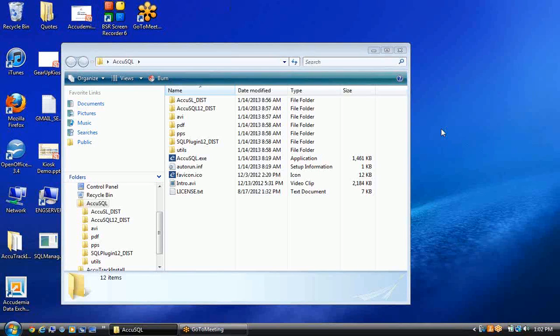In this video, I'll show you how to install the ComputerLab plugin for AccuSQL and then how to point it to an SQL Server database. Now, the ComputerLab plugin is typically installed in a lab on all of the PCs in a lab, and it basically makes each of them their own sign-in station.